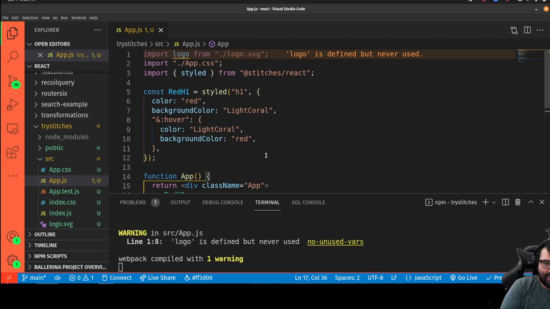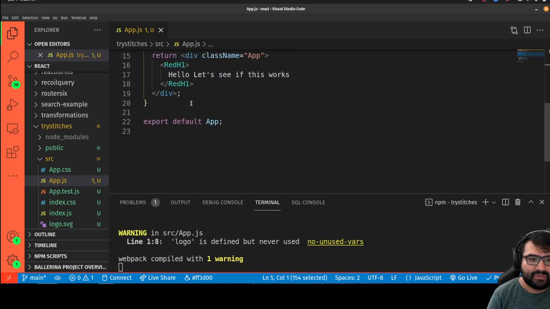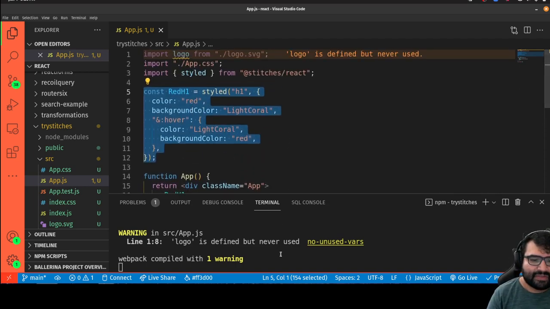I actually don't mind this form better. I just kind of like JavaScript objects versus typing in a bunch of text. But yeah, this works, and this is just another way to style, in this case, your React apps, but it can be used with other libraries by using the base stitches library.